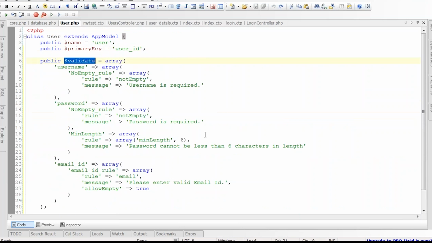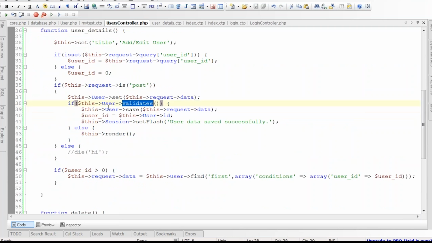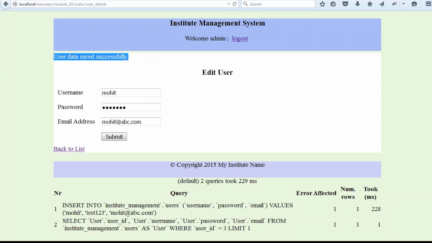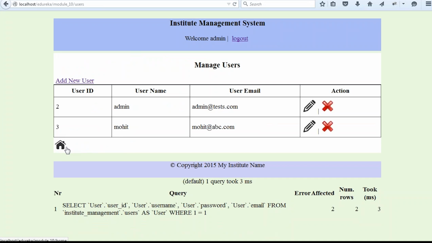It will validate according to this validation setup, and if it passes the validation, we will use the user save method of CakePHP and pass the request data, or the form data, and it will simply save that data to the database and flash a message: user data saved successfully. From here we can go back to the list, and here you can see I created a new user, Mohit@abc.com.